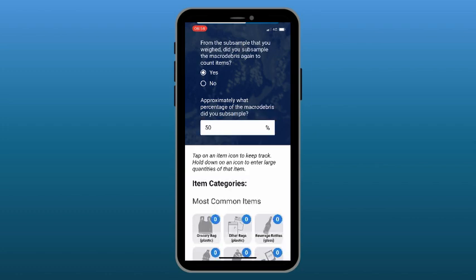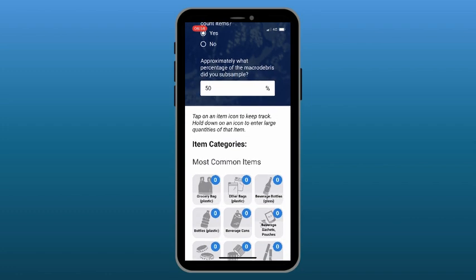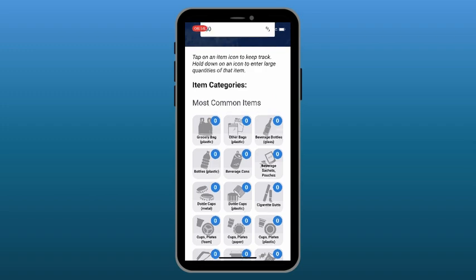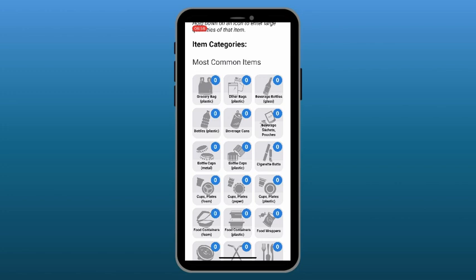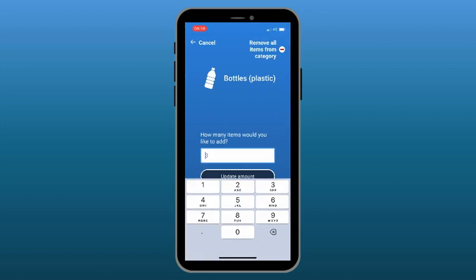To record macro debris data, there are a selection of icons to represent each item. Tap on an icon to record your counts. Each time you tap the icon, the app will add on another tally to your count. If you have a large number of items to record, hold down the icon until the orange circle appears and the app will take you to a new screen where you can type in your total in the box.